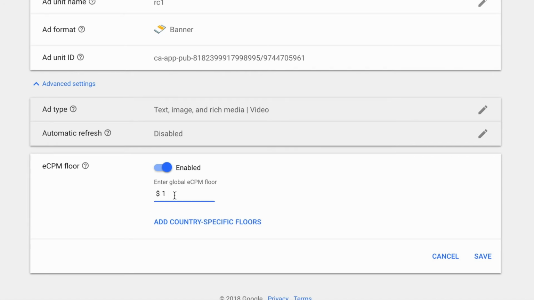So what I am saying is that if your app is downloaded in only a few parts of the world, and you have an idea about how advertisers are paying money to AdMob, then you can just add the value here. And if you don't have an idea, and also if your app has been downloaded in different parts of the world, then you should use this option called add country specific floors.